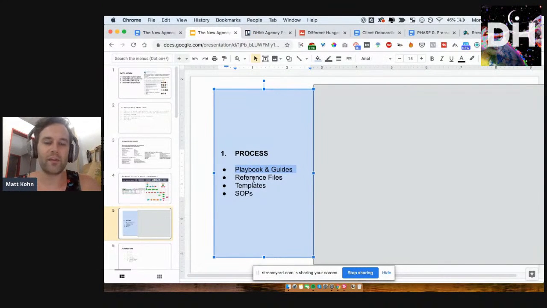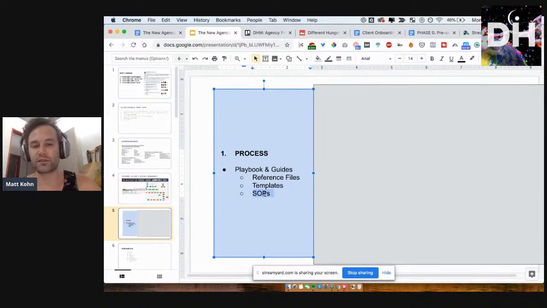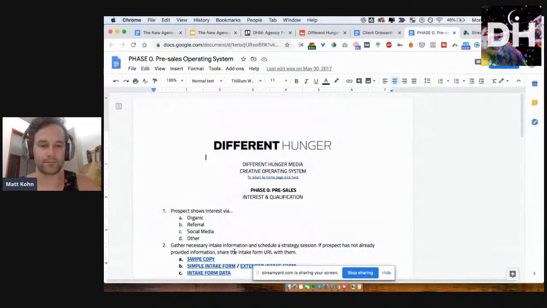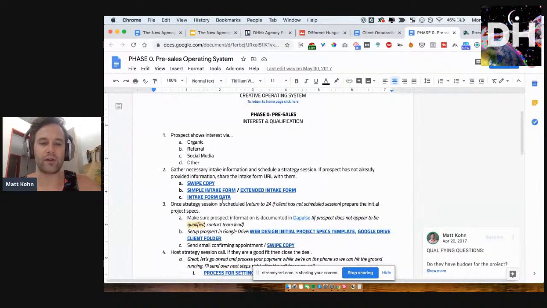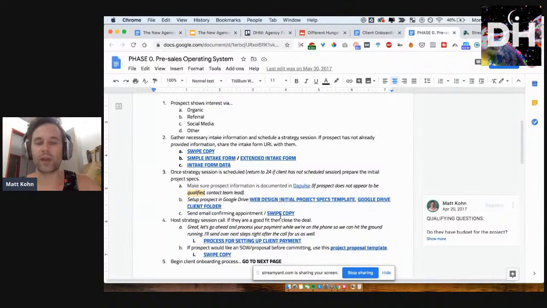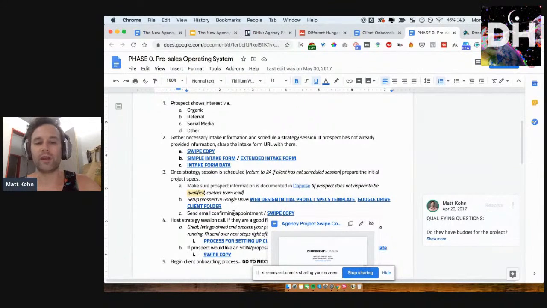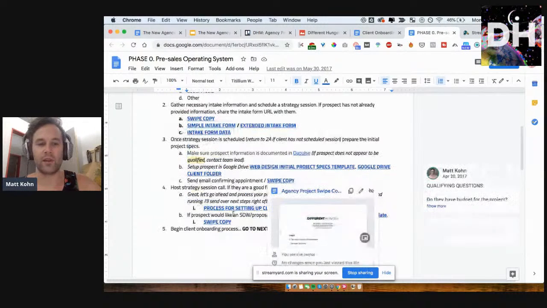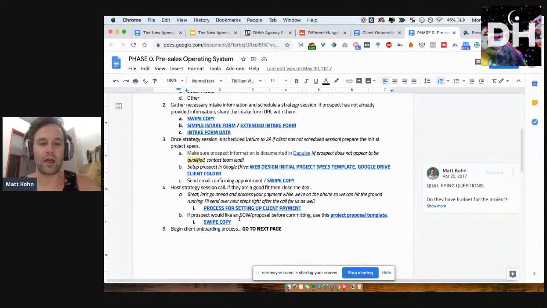So within the playbook and these guides, you're going to have reference files, you're going to have templates, and you're going to have SOPs. Okay. So what does this mean? So for example, here I have swipe copy for confirming an appointment, right? If the prospect is requesting a proposal, I have a project proposal template.